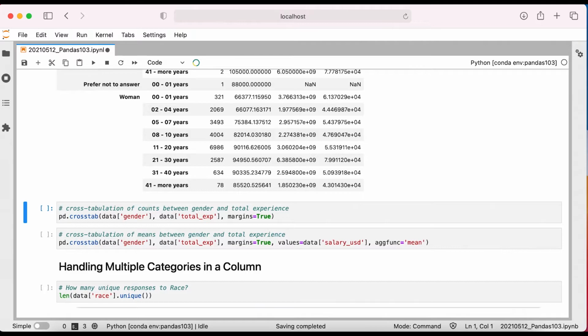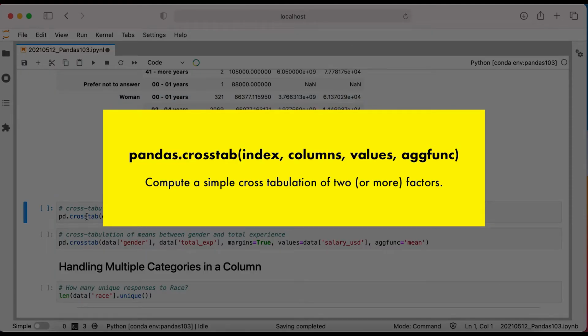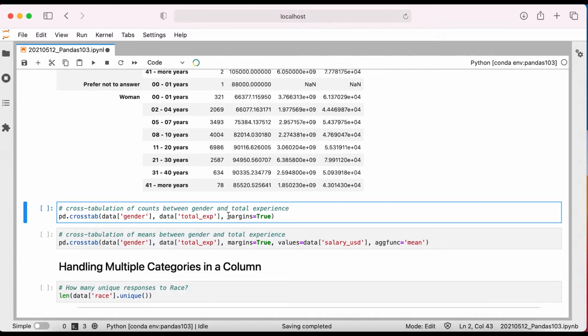The last way we'll structure this data is in a cross-tabulation. The pandas.crosstab method first takes the values to group by in the rows as the index parameter, and the values to group by in the columns as the columns parameter. By default, margins is false. When passed true as its argument, the totals of each column and row will be calculated and displayed with the key all.